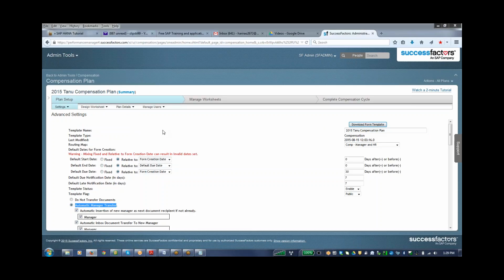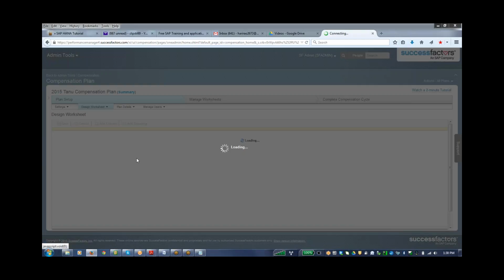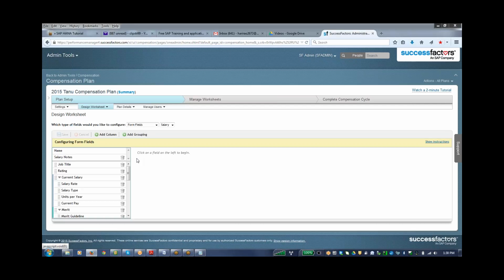So I've actually downloaded the template so we can upload it. Let's go to the design worksheet. Here we have plan instructions and design worksheets. So I'm going to go to design worksheet. Worksheet is basically the sheet that I see when I log into the compensation template file. It's like an Excel sheet. I see columns and I see rows.